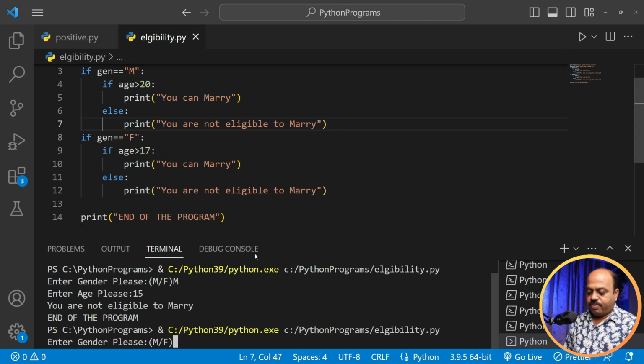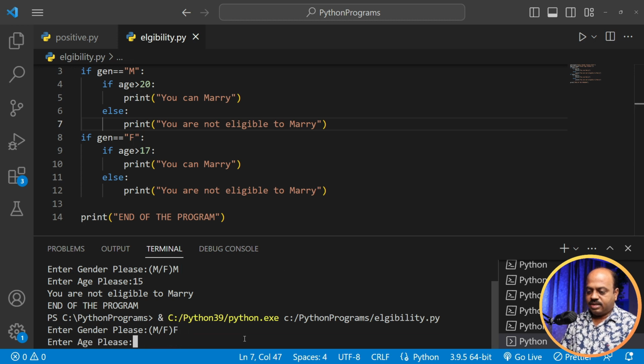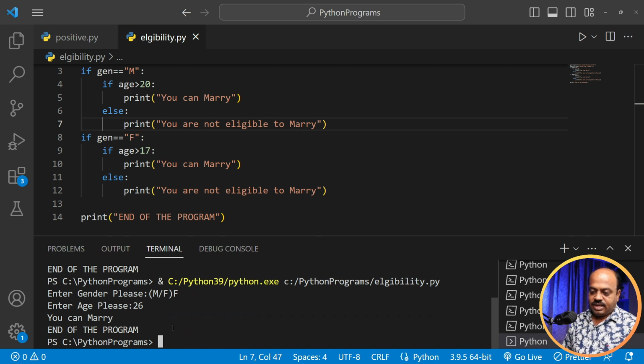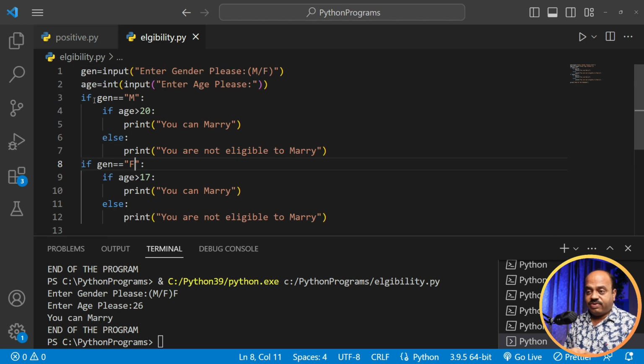If I put F and if I put age as 26, you can marry, end of the program. So it has not executed this part. It has come to this condition where it has checked if gen is equal to f, then this is executed. Now there are different ways we can modify this program to make it easier and simpler.